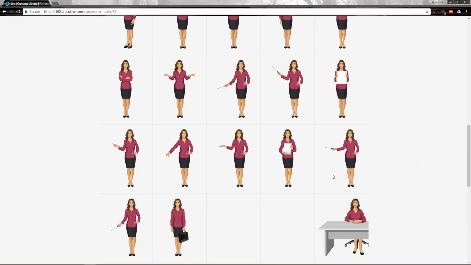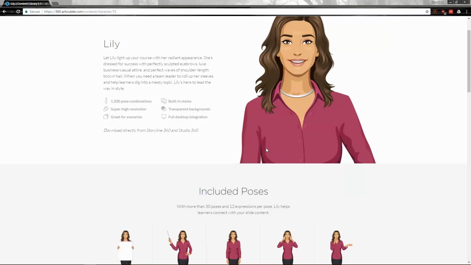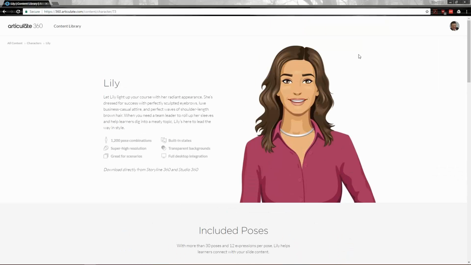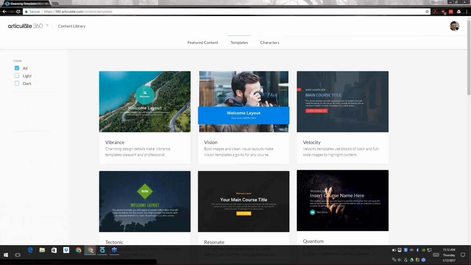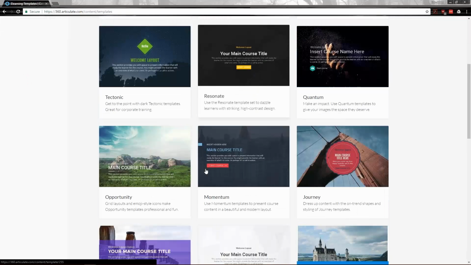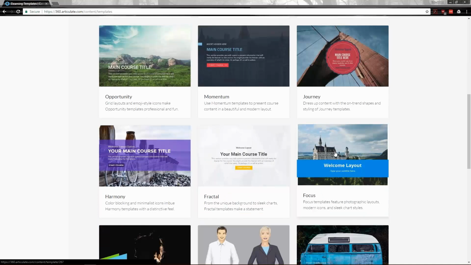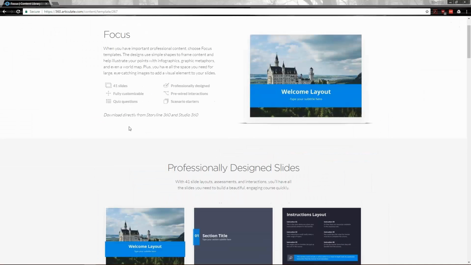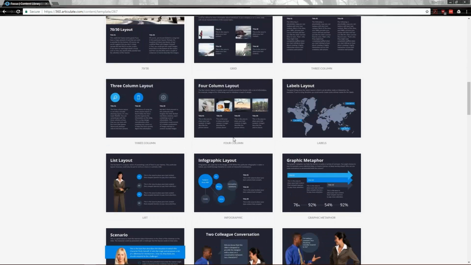But also in the content library, they have templates. And these are some great templates that they've done a good job of making modern looking. They've got some sleek look and feel, buttons, and all sorts of different things that you can look at with them. They've got different layouts. And the nice thing about these is they play across both Storyline 360 as well as Studio 360. So these will play well in PowerPoint, a lot of them.